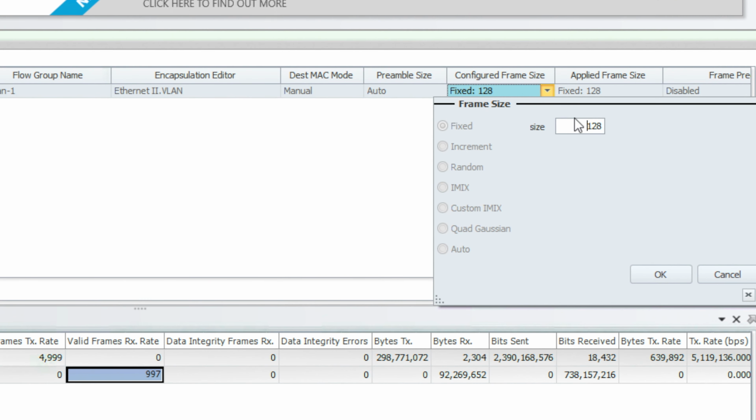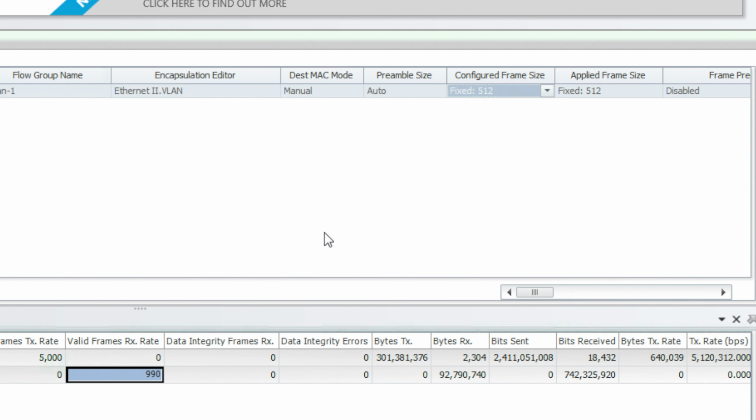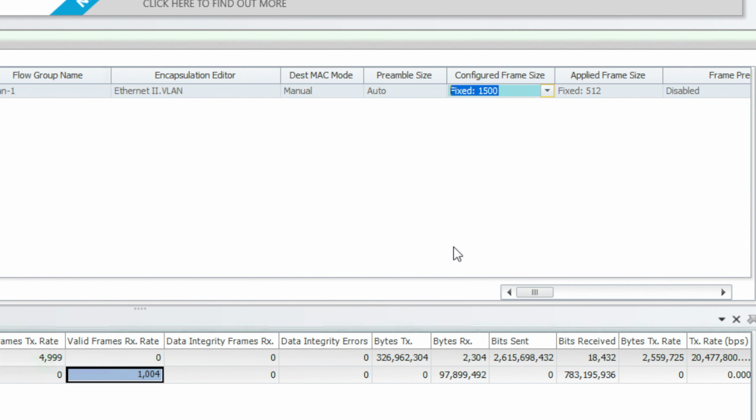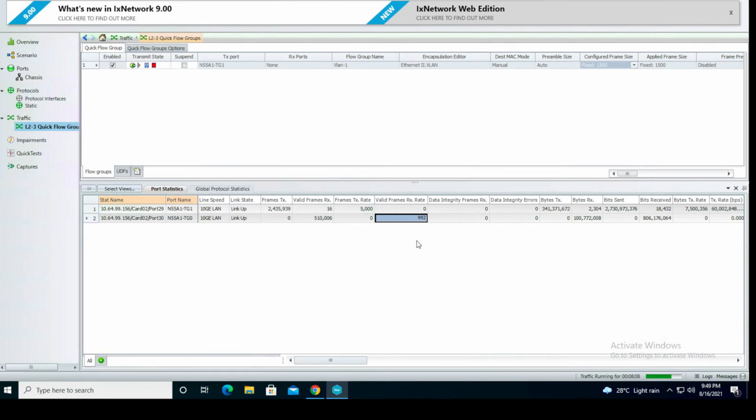Now if I change the packet size to let's say 512, I will still see the same number appearing in the receive rate, that is around 1000, and even if I go to 1500 byte packets, this number won't change. So a policer defined in PPS actually offers a constant packet rate for the incoming traffic.